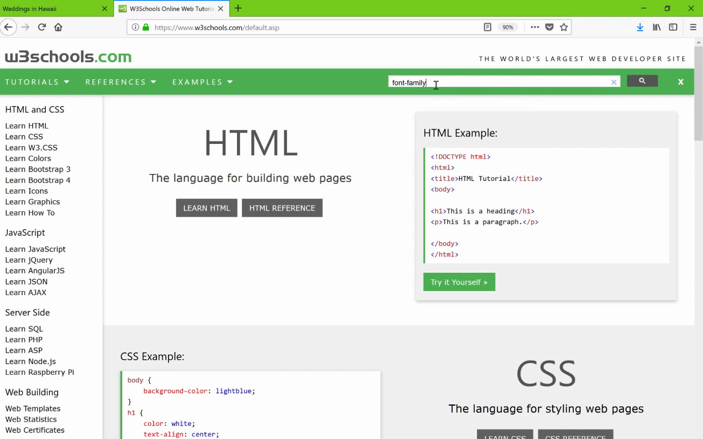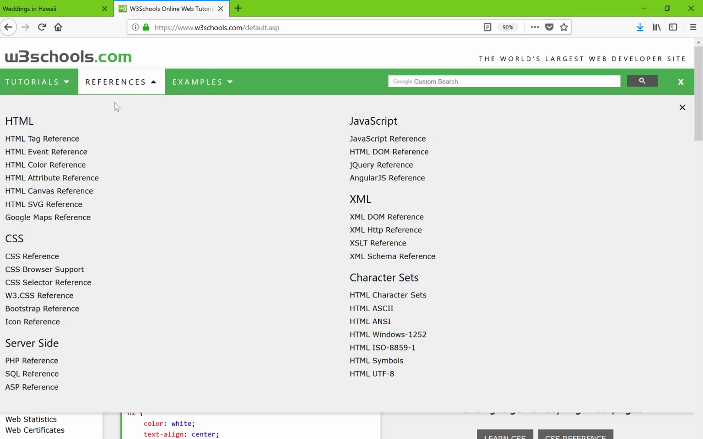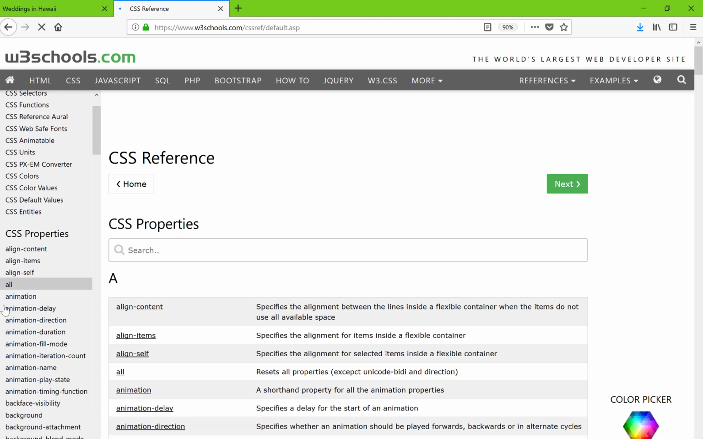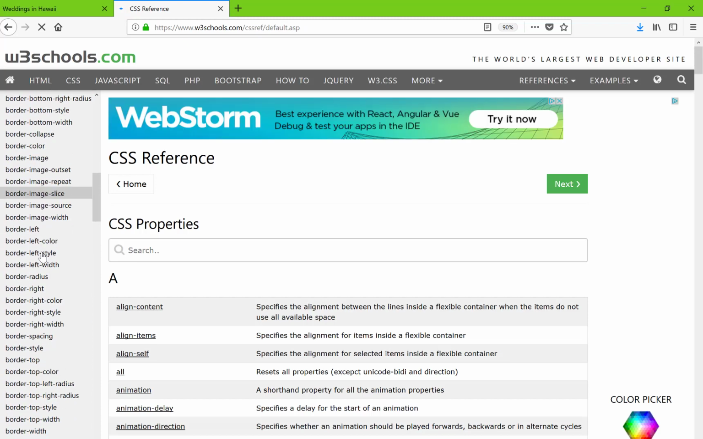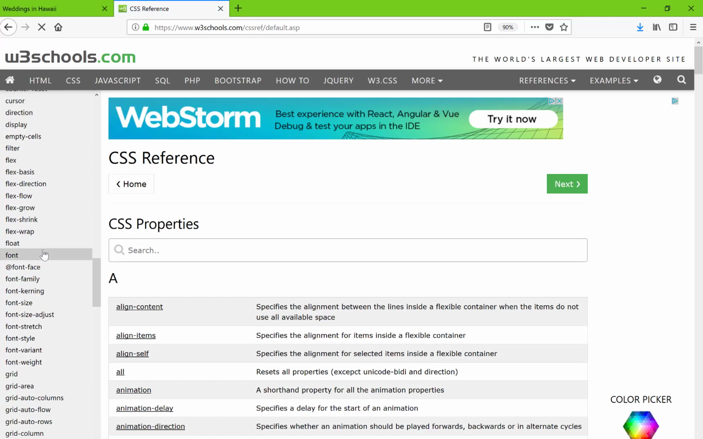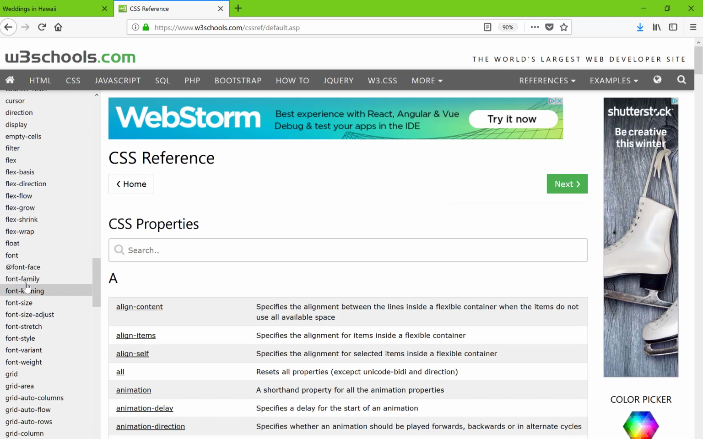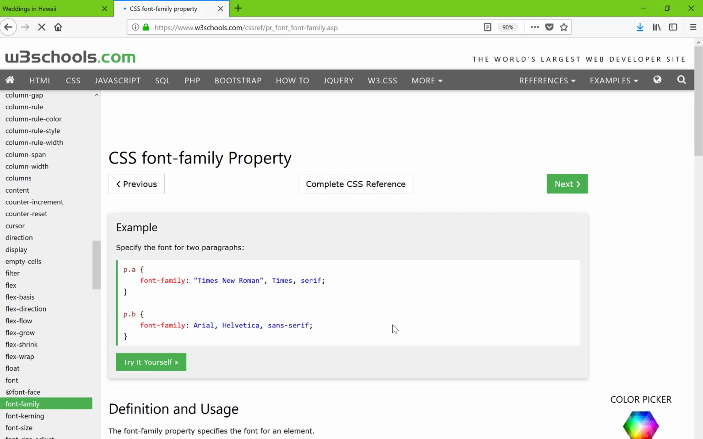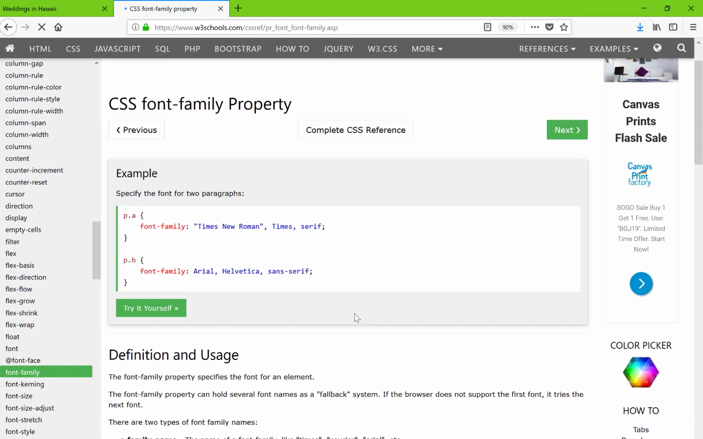Well, how am I supposed to know font family? Well, if you don't know, you can always come to References and choose CSS Reference. And here, remember, are all of these properties that are available to us. So we could scroll down and ultimately find, hey, font-family, that looks like something that might be interesting. So I'm going to choose font-family. It gives me some examples of what can be done.